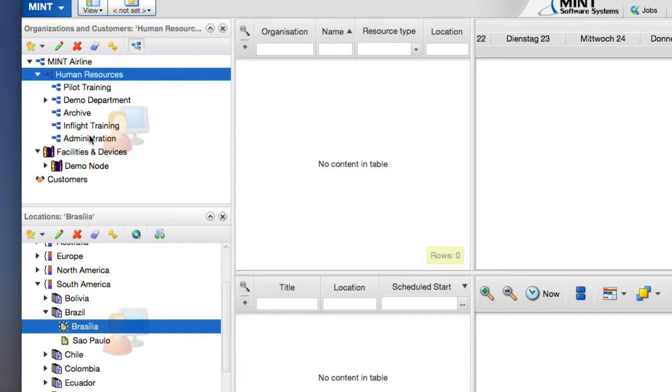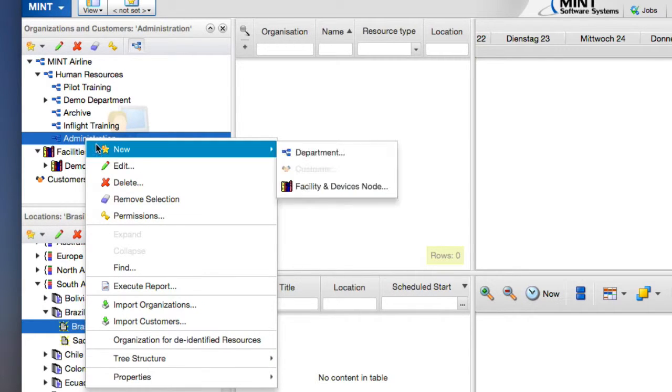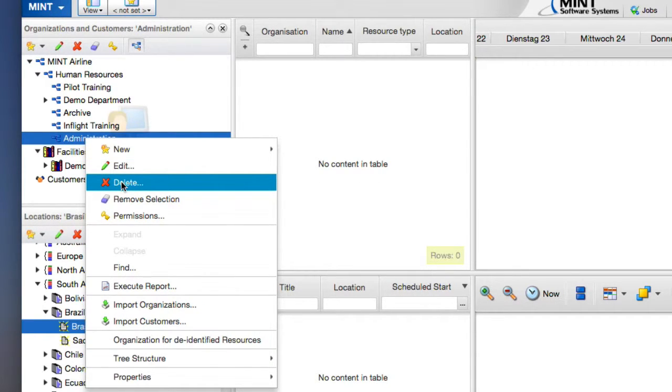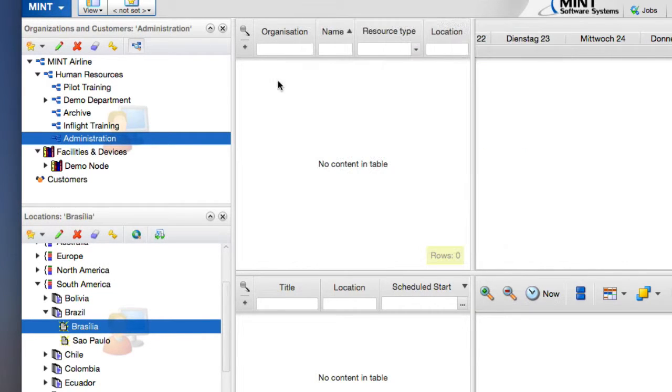If you want to delete something like that, you click on it, right mouse click, and select delete. For security reasons, you have to enter your password again and then click on delete, and then the selected organization is deleted.